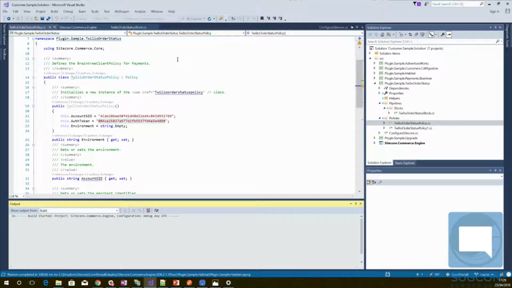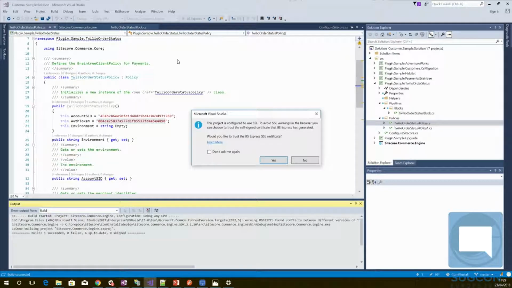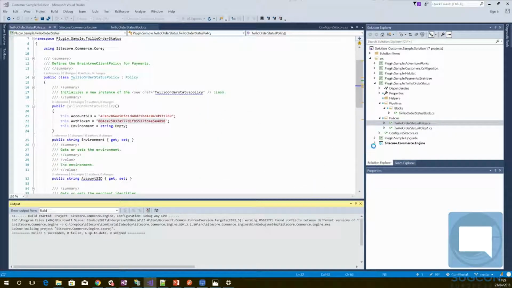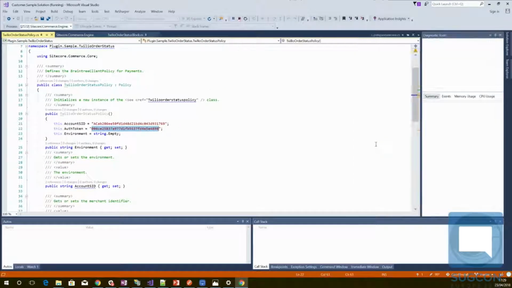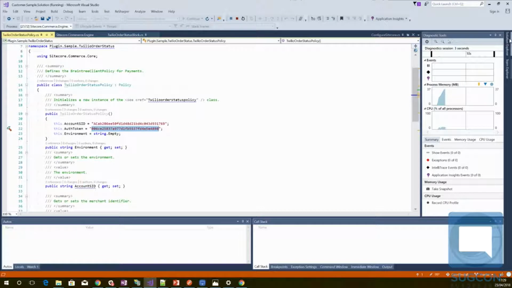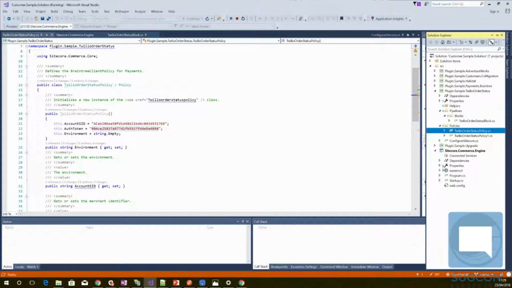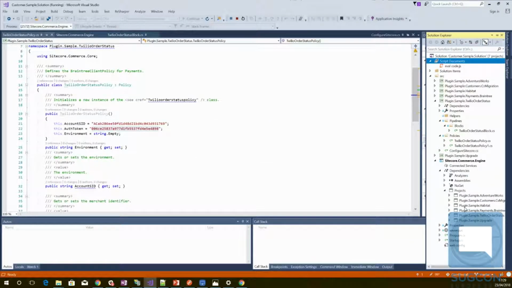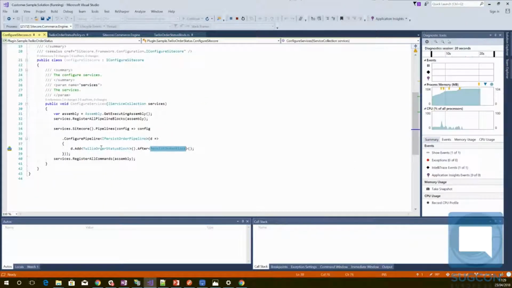So when I ran this, it is actually running the Sitecore Commerce engine. In the Sitecore Commerce engine, I just had a dependency to the plugin. So to the engine, you just say, hey, here you go, there's another plugin I want to add. And then how does it add stuff? It's basically using this configure Sitecore. It says, okay, what do you want this plugin to do? Just in between the order complete persist status, run this.